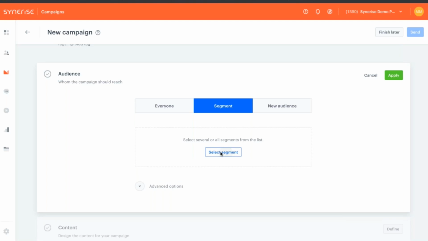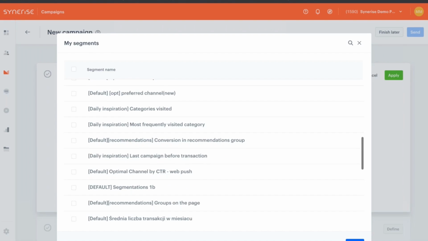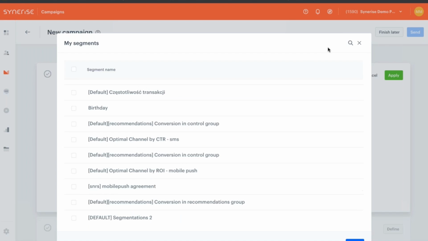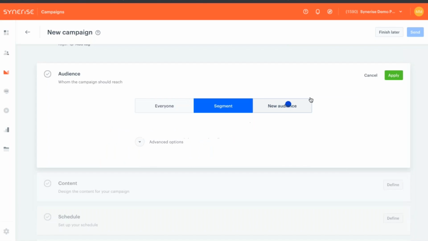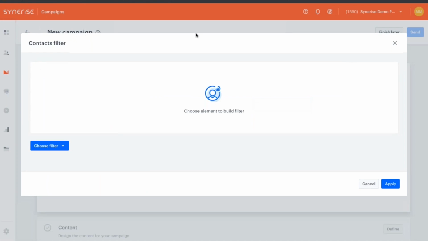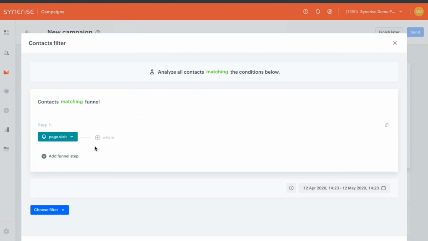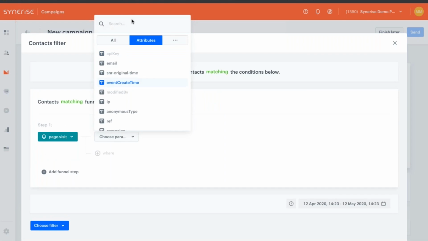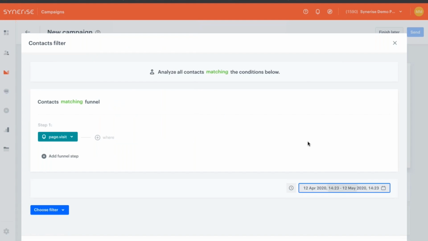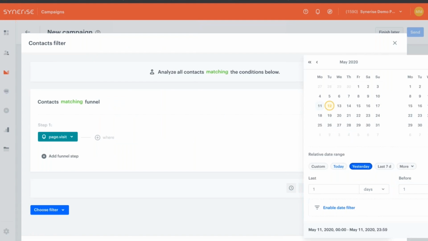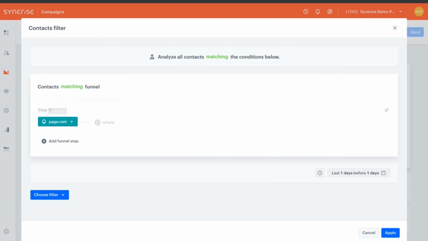When you click here, you can choose any segment that we already created in Analytics. But also, we can create a new audience by clicking here. Here, we can define our audience. So, for example, we want to send our message to everyone who had a page visit on our website, for example, yesterday. So we have page visit one day before today.